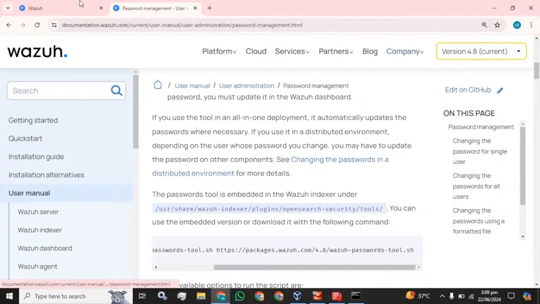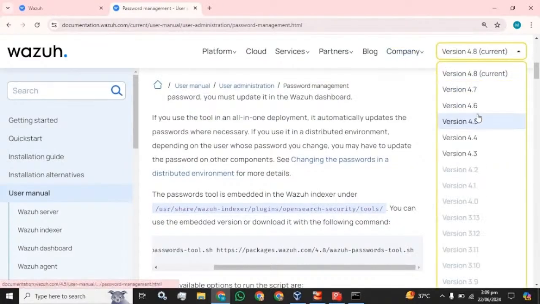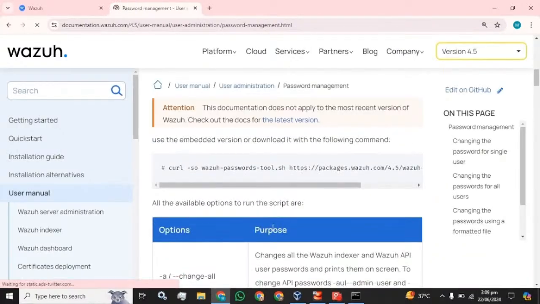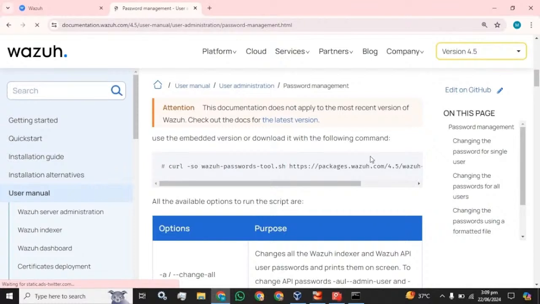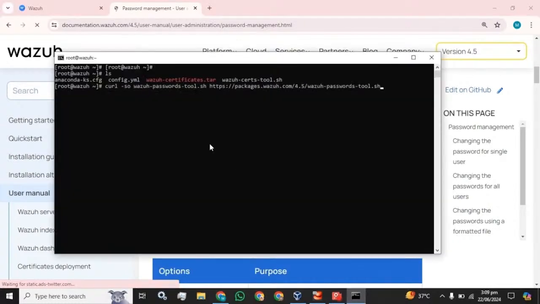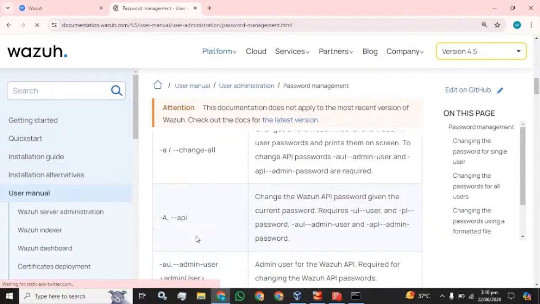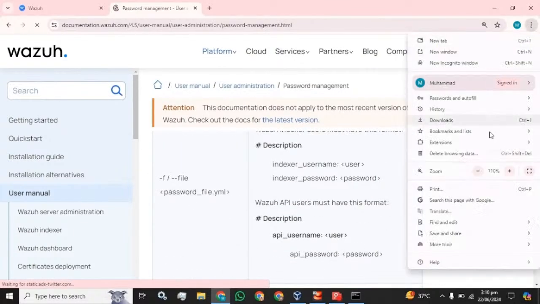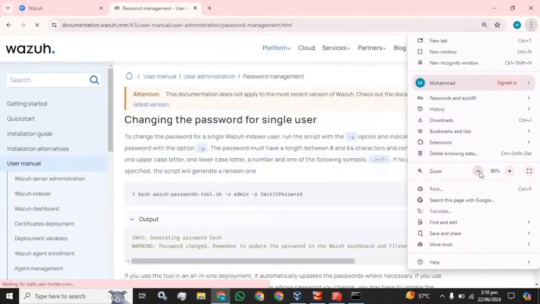I have Wazuh 4.5, so I'm going to change it to that version and run this command to download it. Okay, the tool has been successfully downloaded. You can read this thoroughly if you have any confusion.